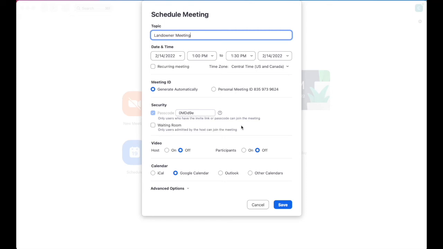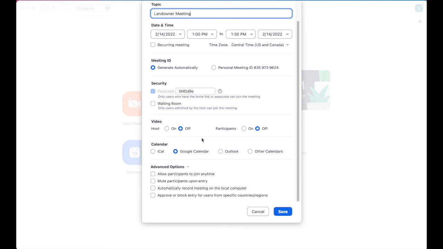If you would like participants to have their video off, they will be able to change this once they are inside the Zoom meeting. And there are also a couple of advanced options, such as muting participants upon entry. This is a great idea for larger Zoom meetings.